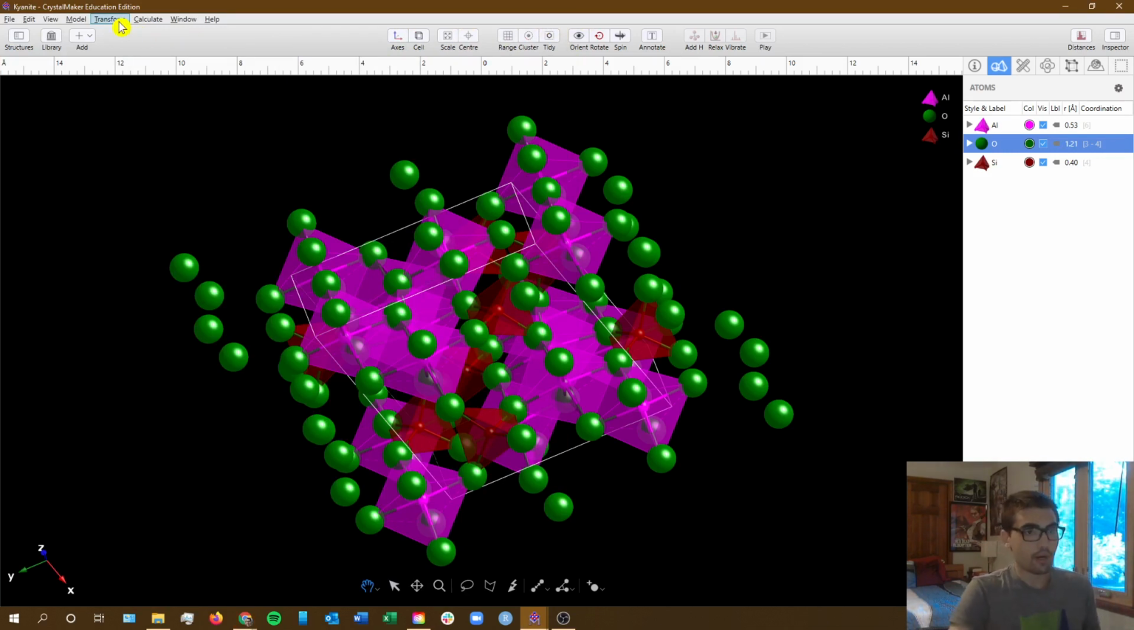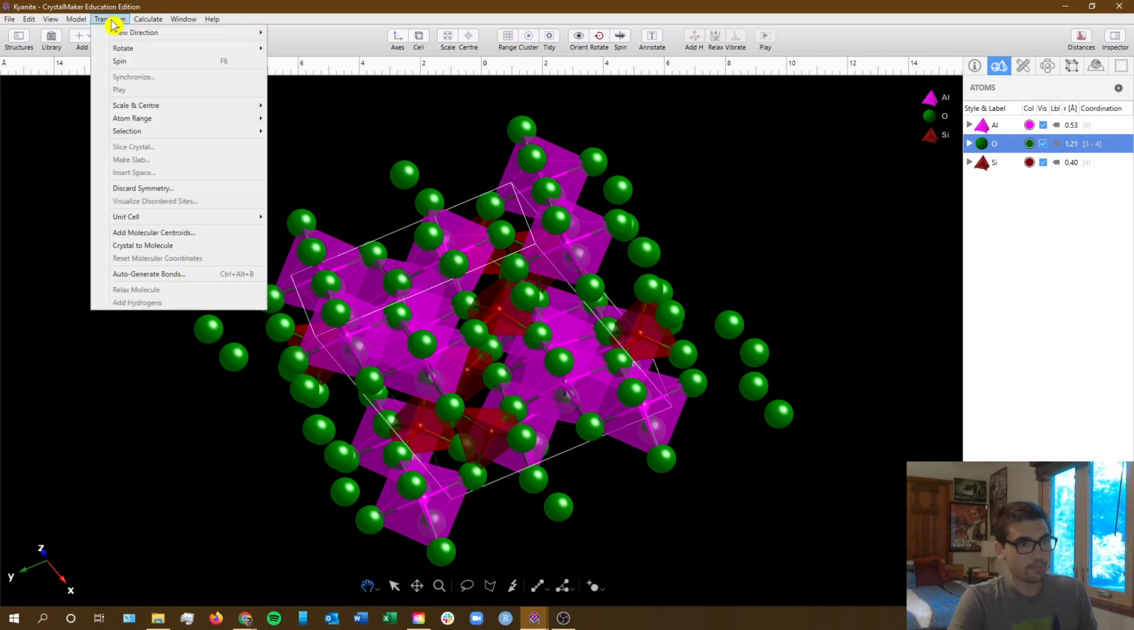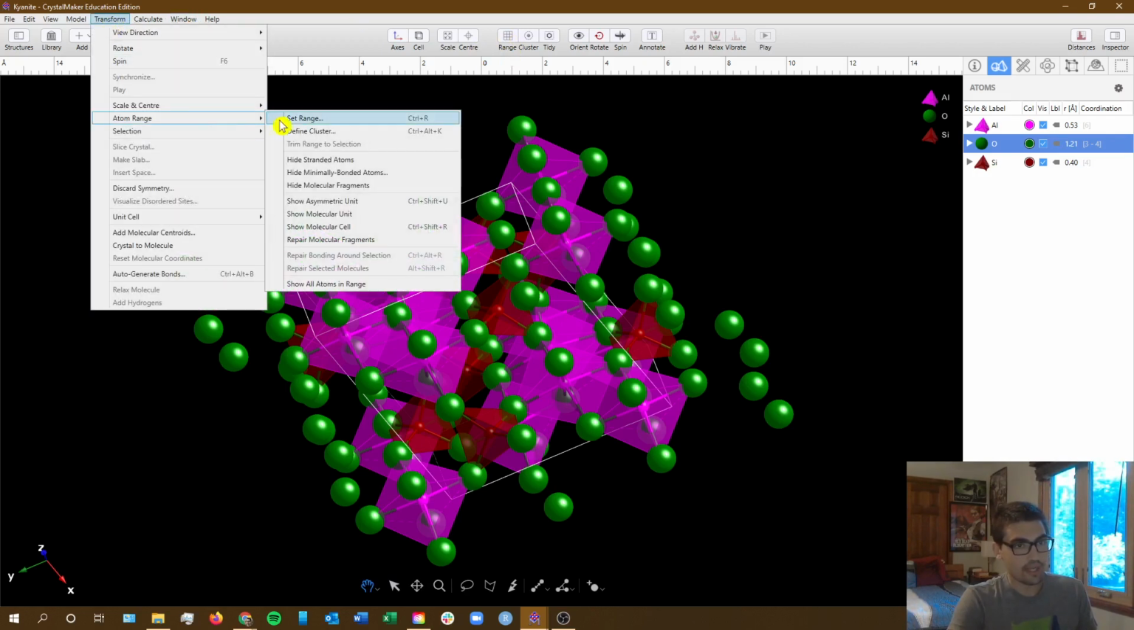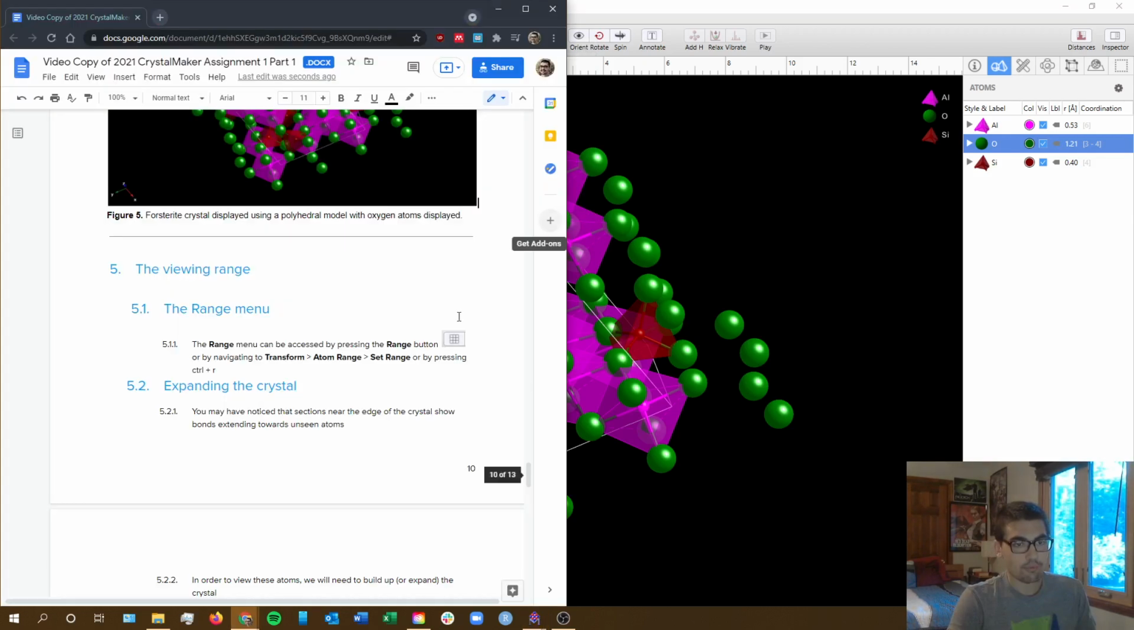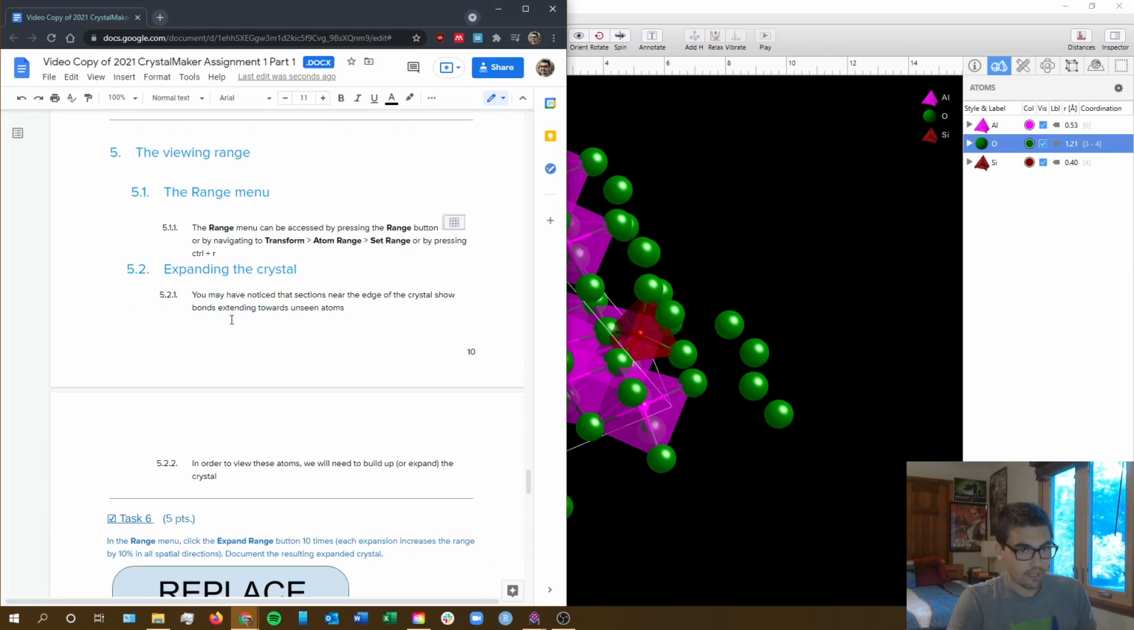navigating using the toolbar. Like in case the range button doesn't work for you or something, you can go to transform, and then atom range, and then set range. And so that should just pop up this menu. Okay? And so what do we want to do with that? We want to expand the crystal first.